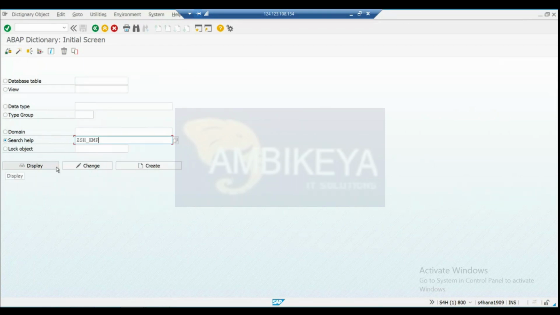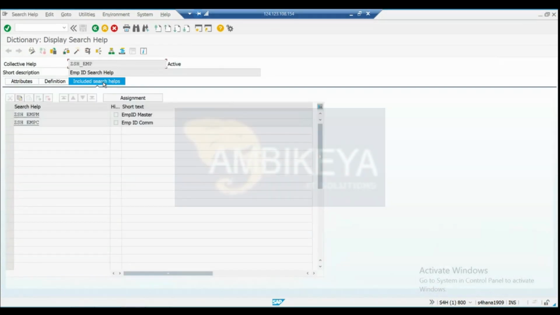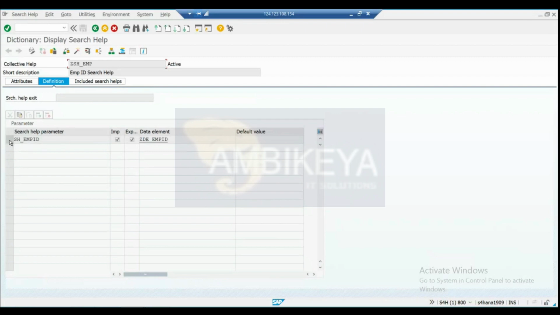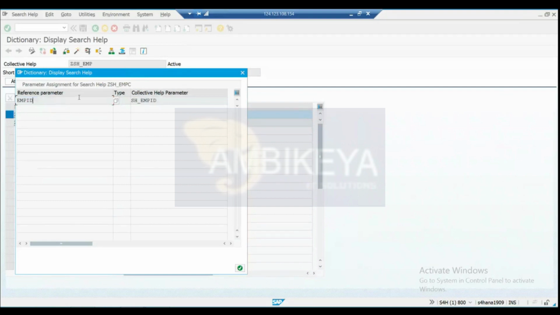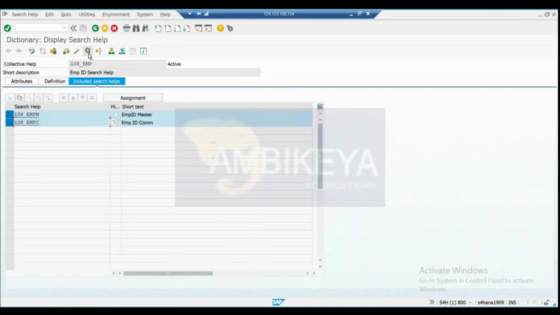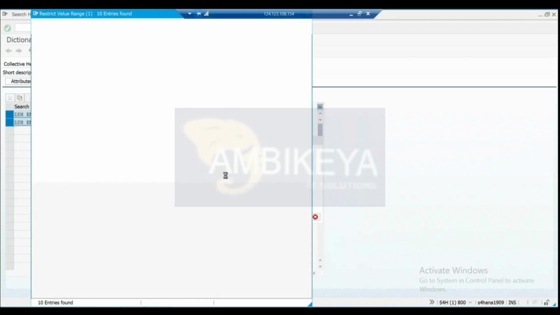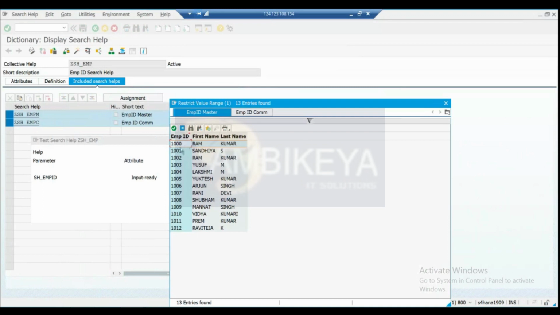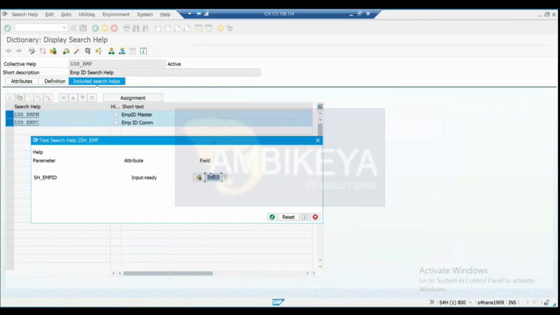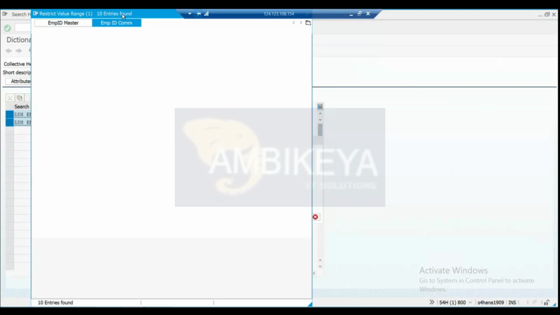That's why, in yesterday's example, if you see this one collective search help, you can see here I included two search helps. One is from the master table, one is from the communication table, and I have one definition also. That is, I'm going to display employee ID, and in the assignment level also I want employee ID. So if you execute, it will execute like this. You can select the employee IDs either from the employee ID master table or from the employee ID communication table.